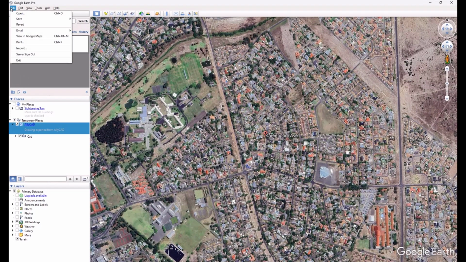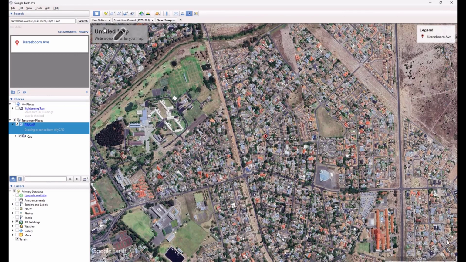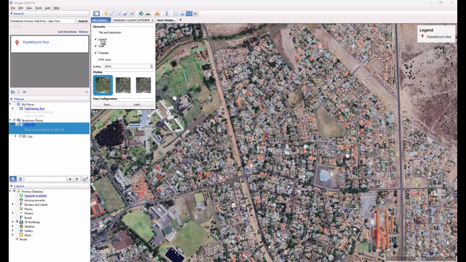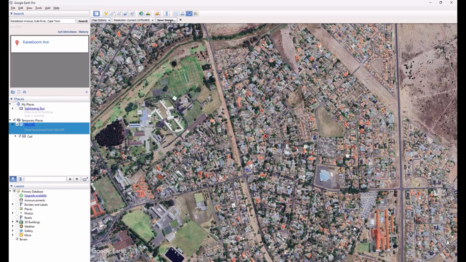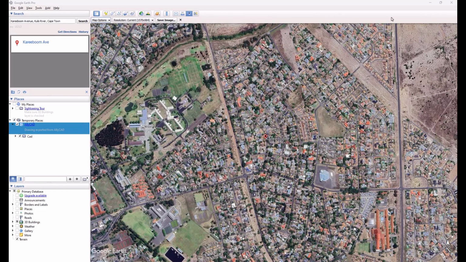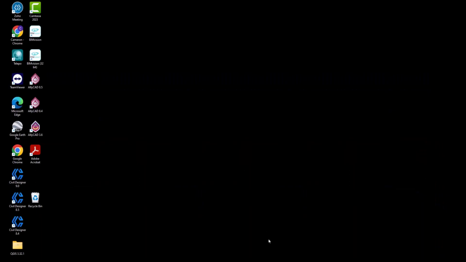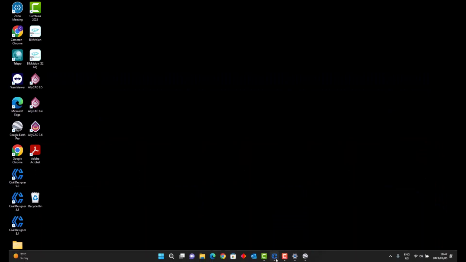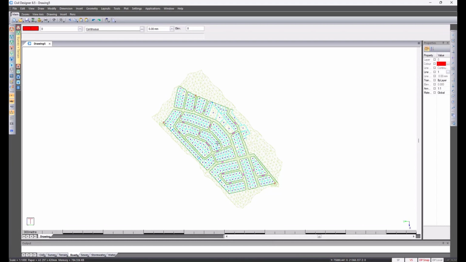We go to File, Save, Save Image, specify what you'd like to save, and then click on Save Image. Override the previous monochrome image. Returning to Civil Designer, and then insert that image so that we know where the correct georeference position is.